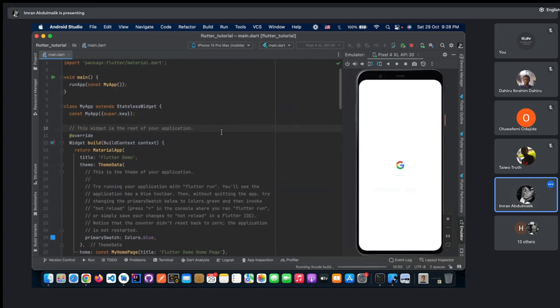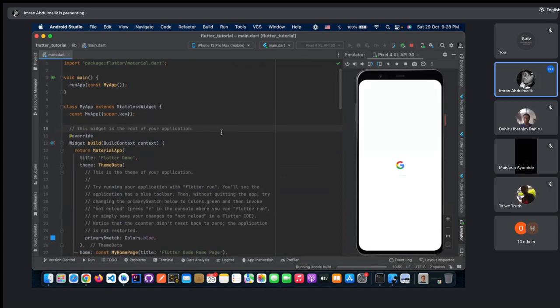Let's look at the file that Flutter created for us. So we have this main.dart file, and the first statement there is an import statement. This import statement is used for importing packages, or files from packages. Here we're importing the material.dart file from the Flutter package, and the reason is we want to use the Material Design specifications for this application.